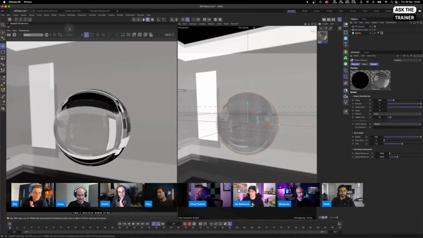Cool. So yeah, we're going to fly through these because I don't want to take up everyone's time, because we've still got loads of cool stuff to show.